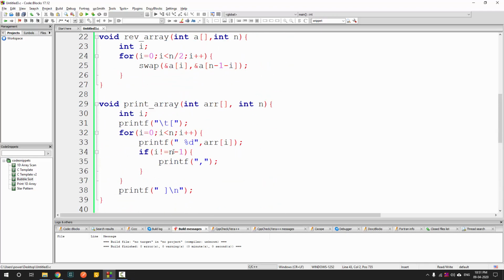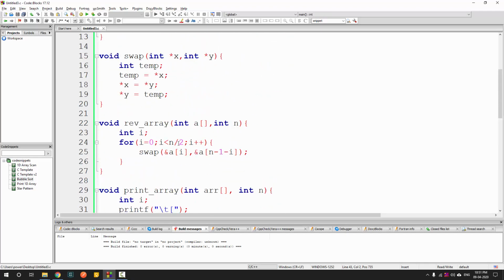The only mistake was that I was doing the swapping for the complete cycle, which should not be done. It should be done only up till half of the places, and the remaining half will be handled by this swap method.